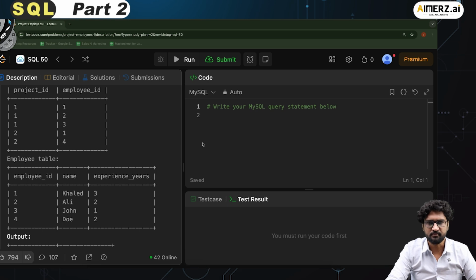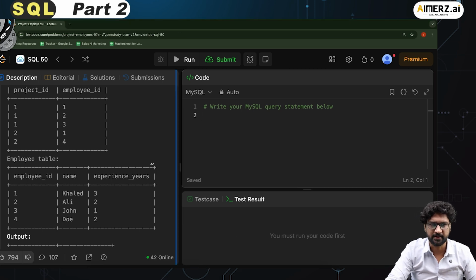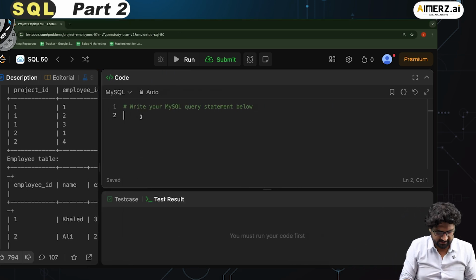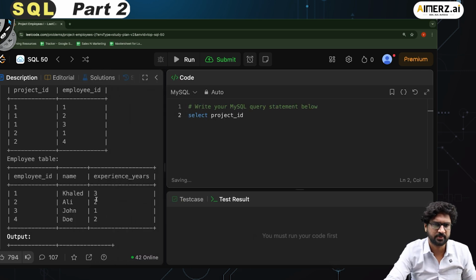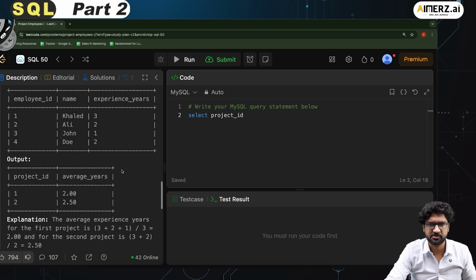So I go and write here, let me bring it left. I'm going to write SELECT project_ID, because that's what we have to print, right? What all things do we have to print? The project ID and the average years.